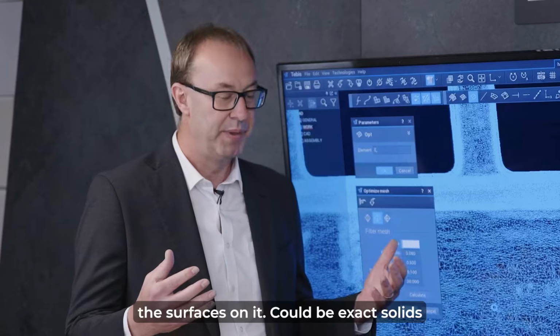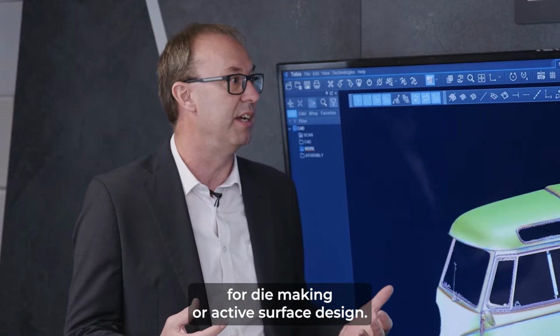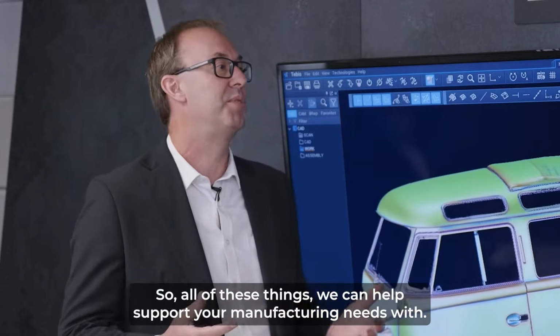It could be exact solids for die making or active surface design. So all of these things we can help support your manufacturing needs with.